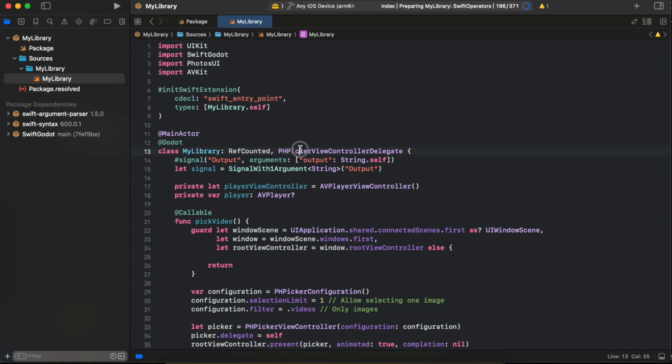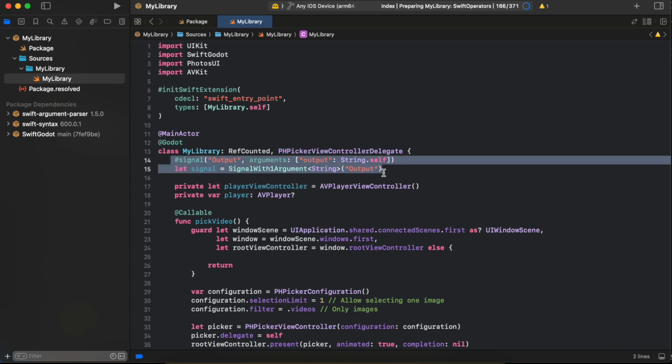Then we are also extending RefCounted. I think it is used for memory management, I'm not really sure, but PHPickerViewControllerDelegate is for picking videos from the Photos app. That's why we need to extend it. Then here I have created one signal as well. This will basically help us to send some data from the iOS side to the Godot side.